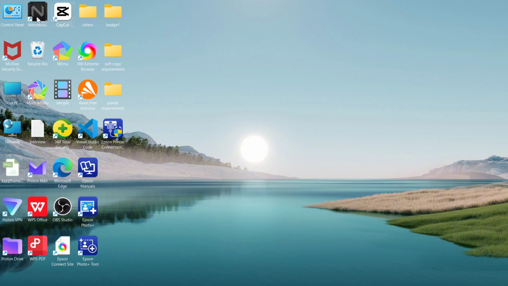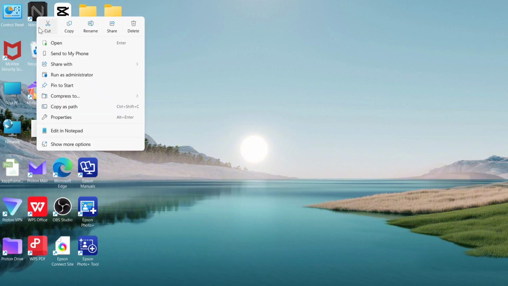For example, this is the app. Right click on the app and then select Run as Administrator. So this often resolves permission related launch issues.